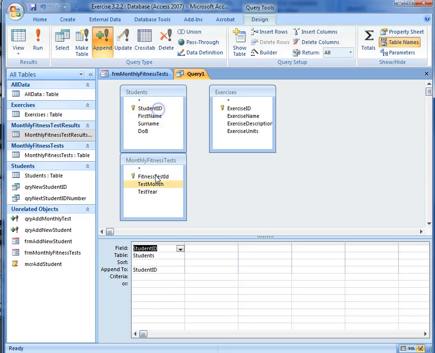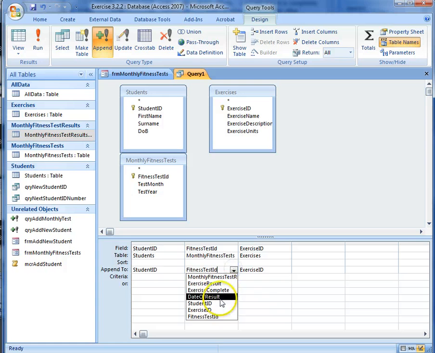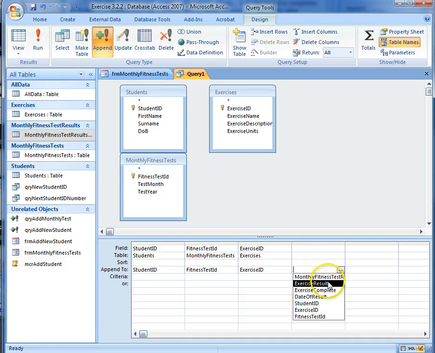Now we need to get the student ID, and we're going to append that to the student ID, the fitness test ID, and exercise ID. By default, thankfully, if they're named the same, it automatically links them up, which saves us a lot of time. What we also have to do is add the exercise result, and if you've got a default value, let's say we want to put in a 0 for that, you might just put in a 0, or we could leave it blank, and then we don't need it.